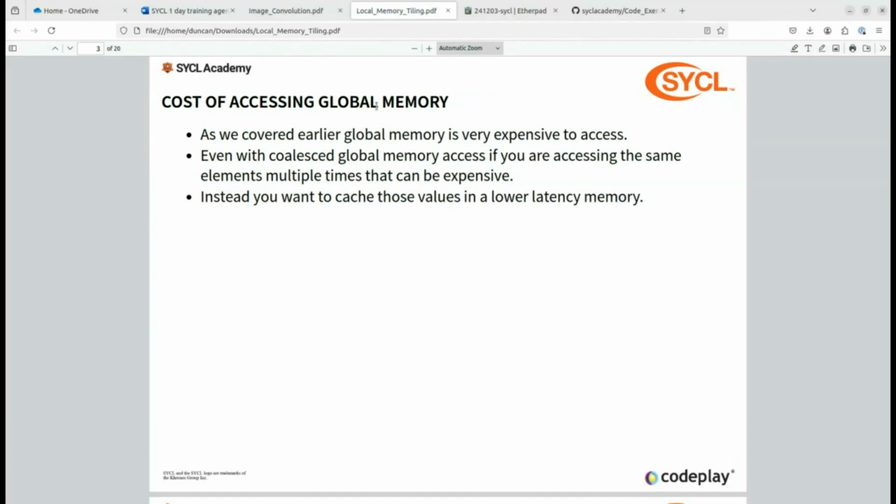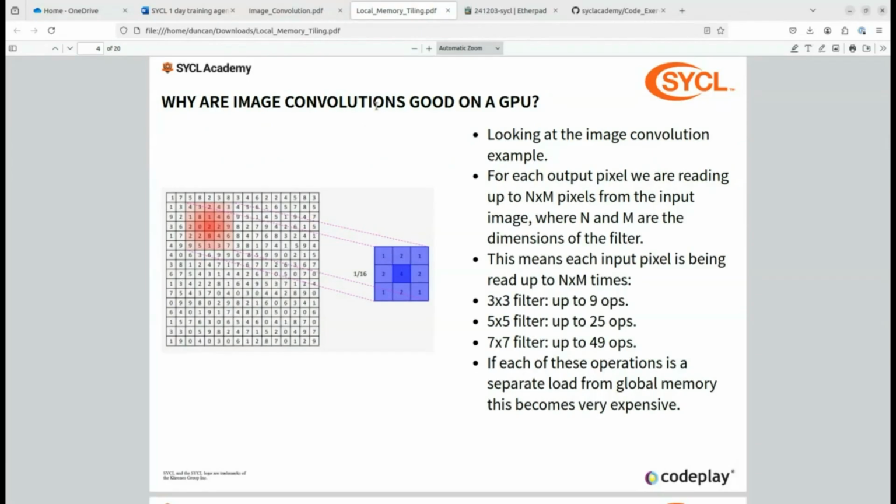As we were looking at earlier, we have global memory. It is very expensive to access. It is going to take a long time. GPUs have incredible bandwidth, but the latency is horrible. Even when you coalesce global memory accesses, if you are accessing the same elements multiple times, it can be expensive. So ideally, we would want to cache those values in some lower latency, perhaps closer memory.